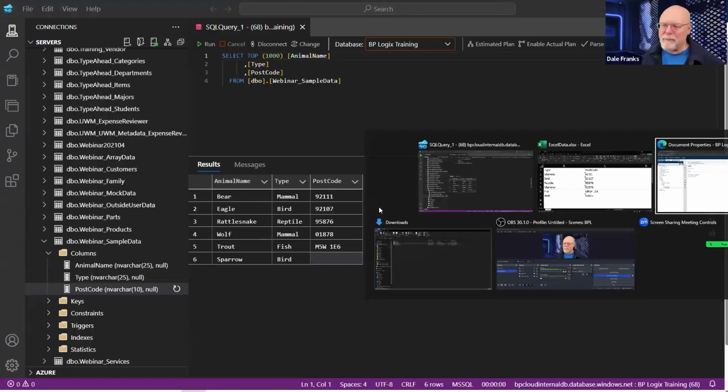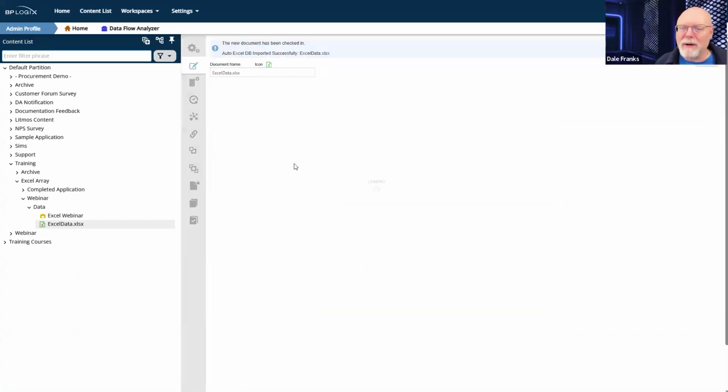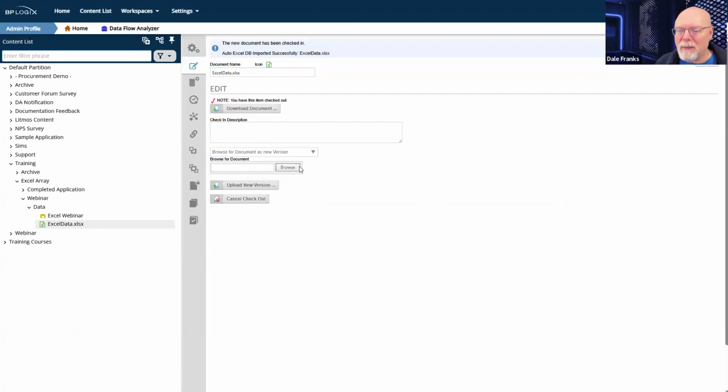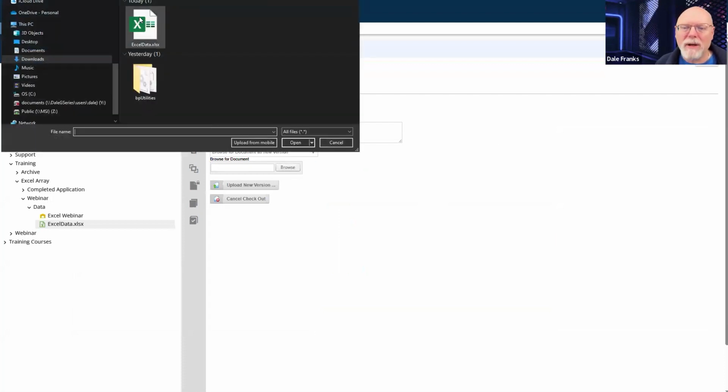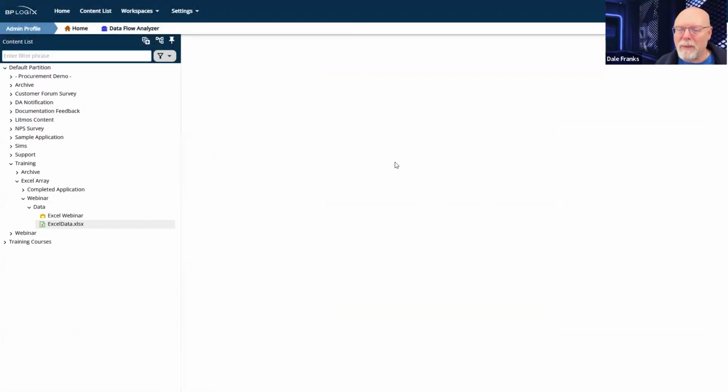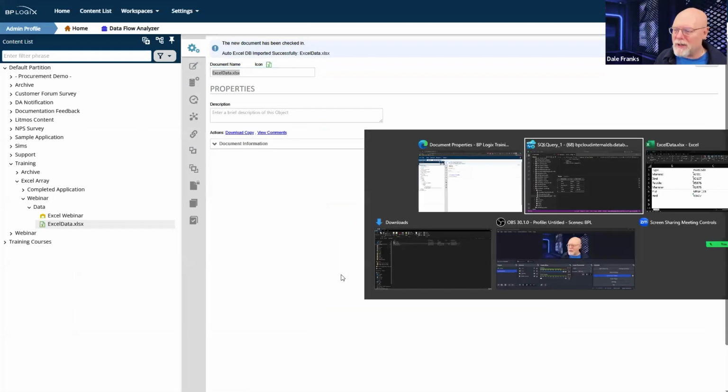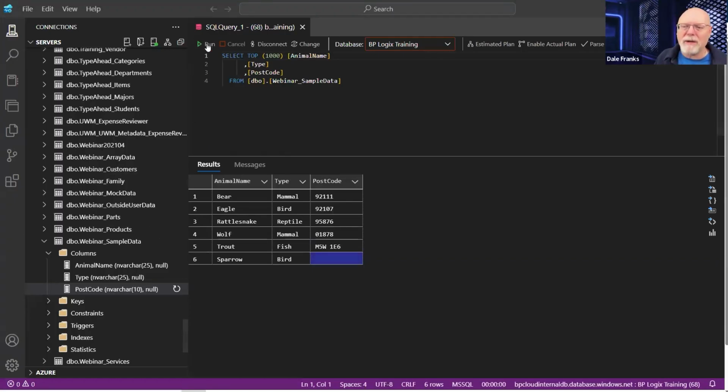Let's save it. Go back to process director. Check her back out, browse, upload new version, import successfully. Back to Azure Data Studio, rerun my select query. There we go. Now I've got my data in. And again, I've now brought this thing in like 4 or 5 times. My data type still has not changed. So I get to keep the same data type. What I don't get to do is drop the table anymore.